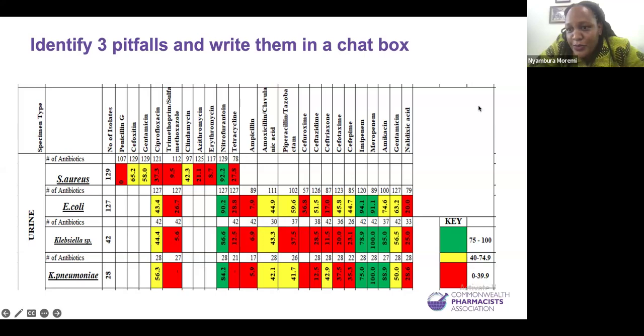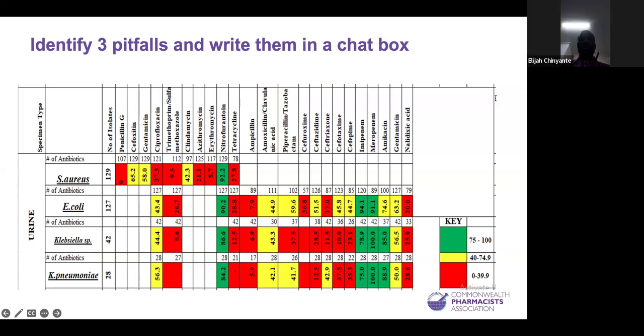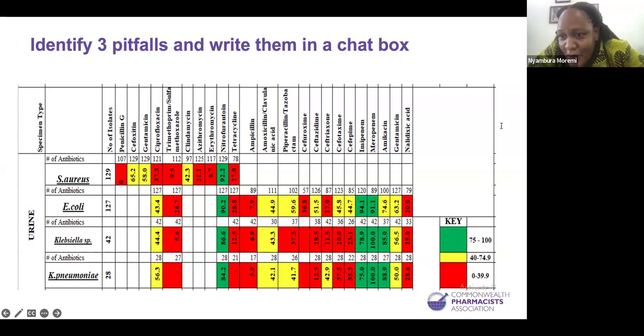And there are also beautiful comments in the chat from other facilitators you can go through as you reply. I'm waiting to see the replies. Any 3 pitfalls, even one you can identify, just feel free to type in the chat box on the display.